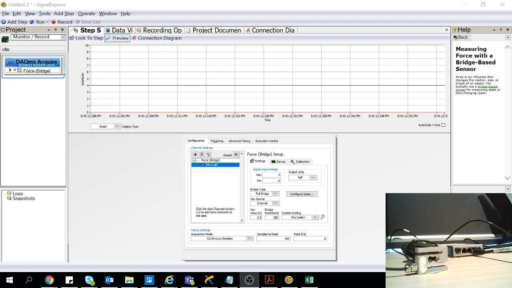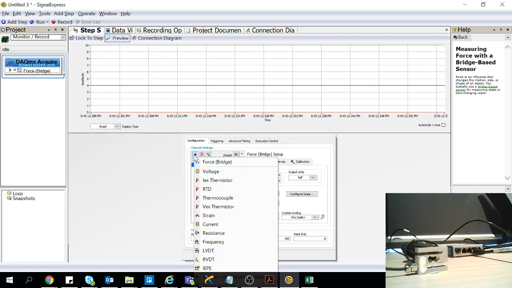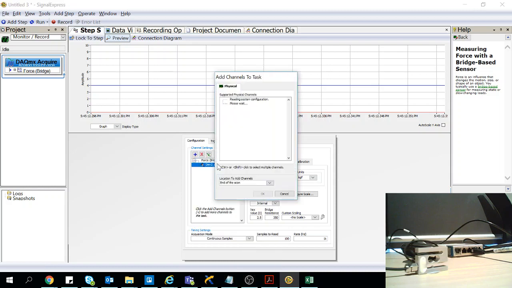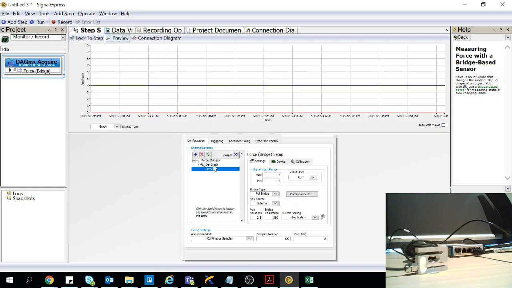In today's video, I'm going to show you how to add a second channel to your load cell measurement. To add a second channel to your existing load cell measurement, click Add Channels, which will bring up the input tasks you can select. Then click the force bridge, as we'll be using the same sensor in this measurement. It will ask you for the physical channel, which I will choose as channel 1 of the same module I used in the previous video. And then a new input task is created.